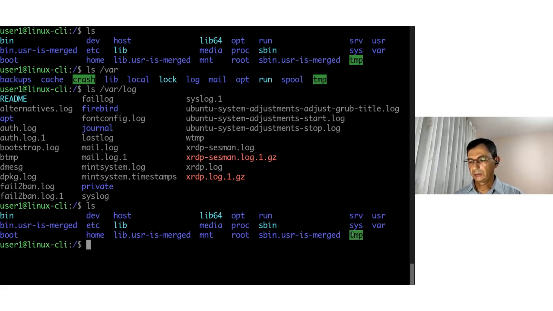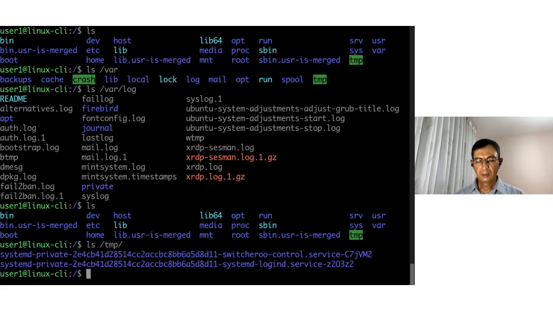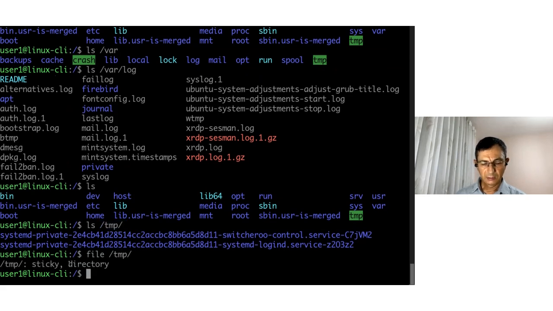Another directory is the directory tmp, or temporary. It contains temporary files. If a program needs to create a temporary file, it usually creates it in this directory. If I reboot the system, the content of this directory is usually deleted, so it is not persistent. Let's check, for example, file tmp. It says directory and it has the sticky bit. Okay, we'll see what the sticky bit is later.